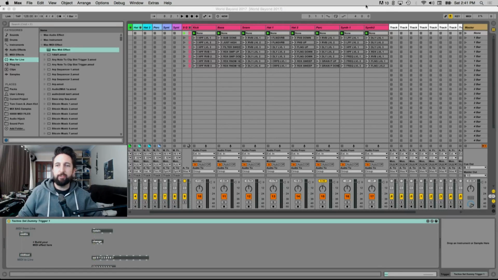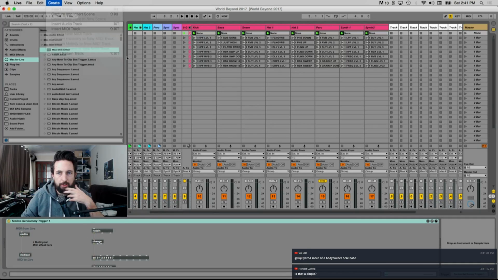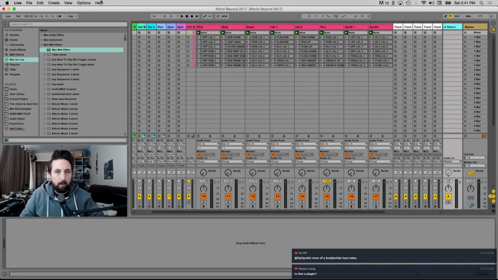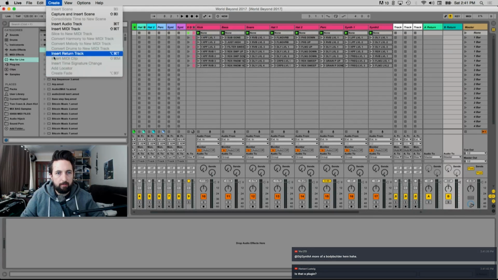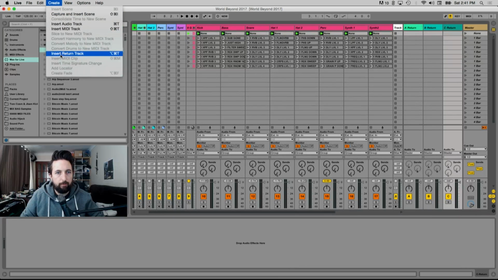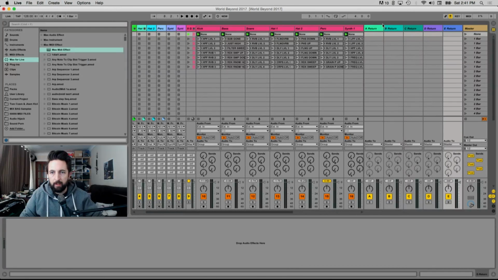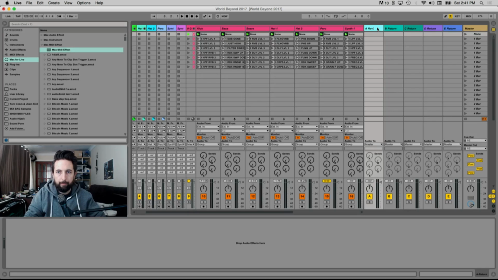I'll do the send return tracks really quickly. So I think I want to have 5 return tracks. So back to Ableton, we'll go create return track. We might as well do them all at once. 2, 3, 4, and 5. And I want this one just to be a reverb.